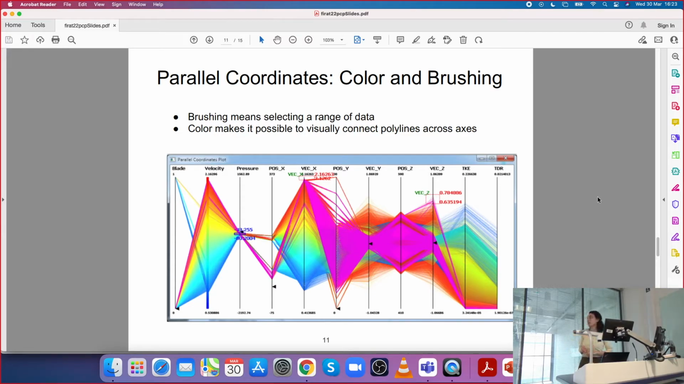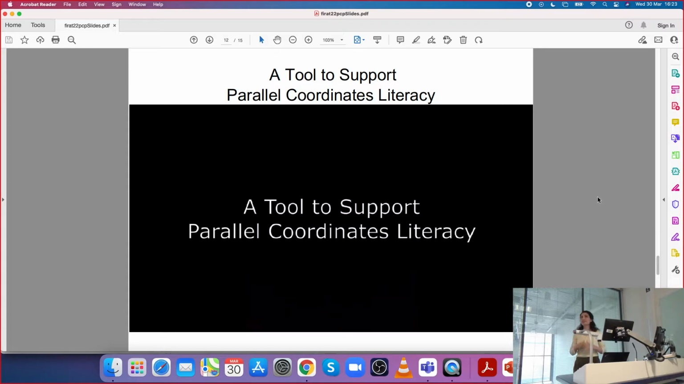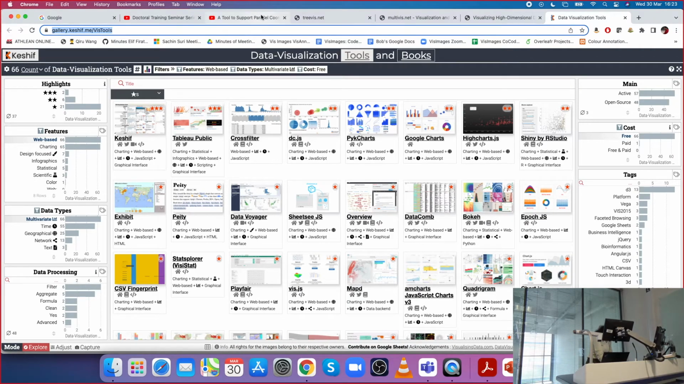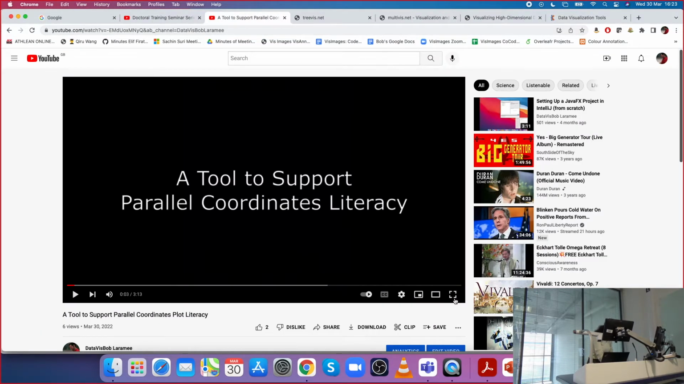The other thing is color. It's easy to track the edges on a parallel coordinate if you introduce color. Bob and I worked on a paper recently, which is under review at the moment, and we actually developed a tool together. Bob guided me on this, and I developed the tool. Maybe I can show it on YouTube and slow down a little bit so I can talk over the video.